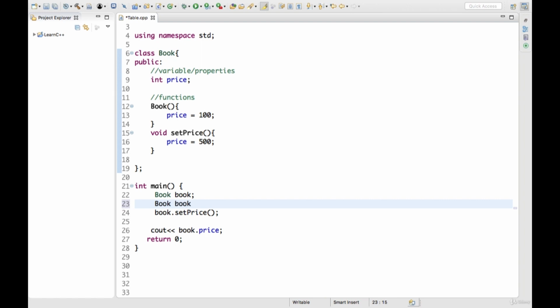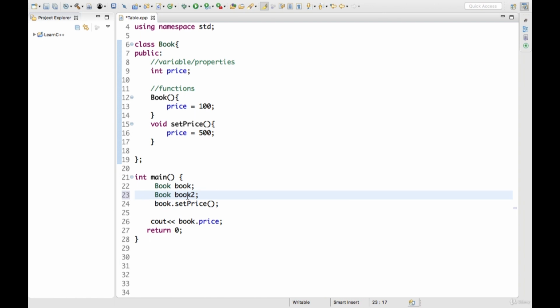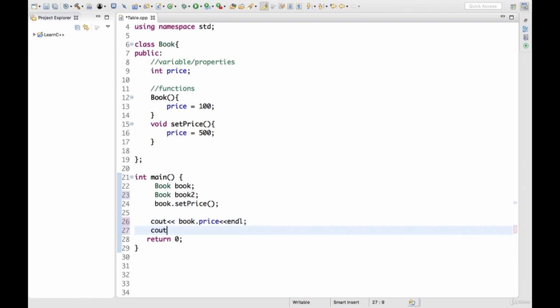Book 2. I can name it anything of my choice. If I print the value of book 2 here, let's do an endl to skip the line, and then I will print the price of book 2. Book 2 dot price. So it will print the price of book 2. Now book 1's price would be 500 because we have called the setPrice function, but book 2's price will be 100 because only the constructor is called on that object.